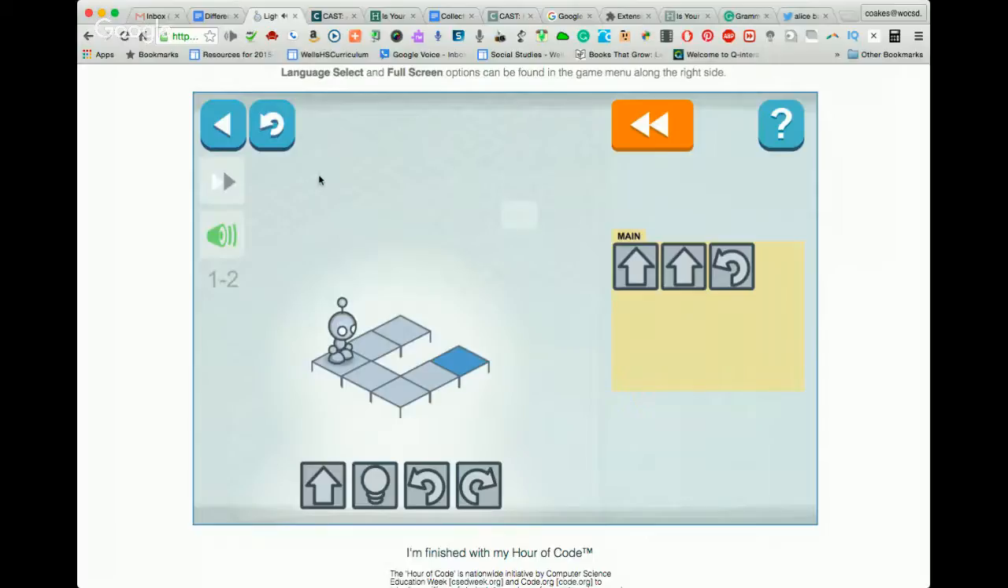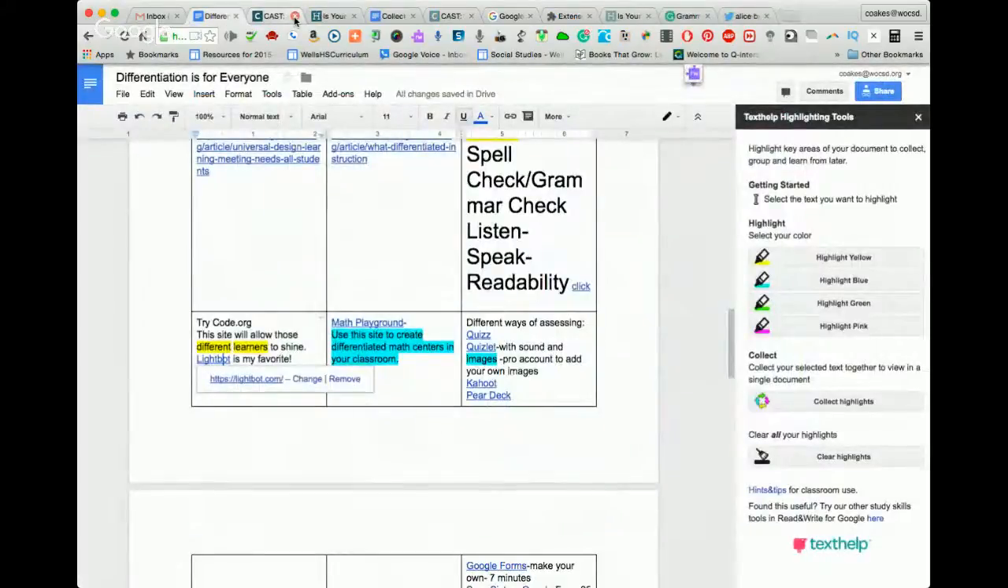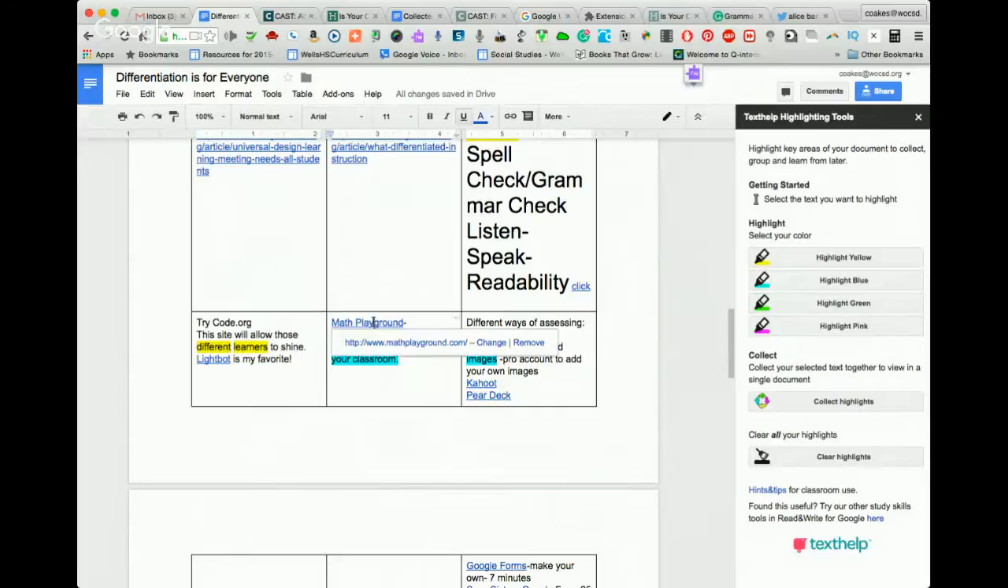Any questions on this? There is a whole curriculum, a whole year's worth of material at code.org. So give that a try when you're looking at trying to engage some of your most reluctant learners. Math questions on that?